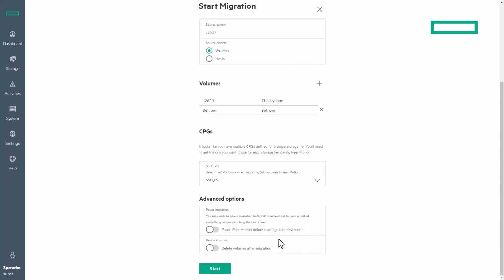Scrolling down a bit, the landing CPG for the migrating volumes on the destination system is pre-filled, but you can change it by clicking the inverted triangle. I go with the defaults for the advanced options, and I'm now ready to start the migration.